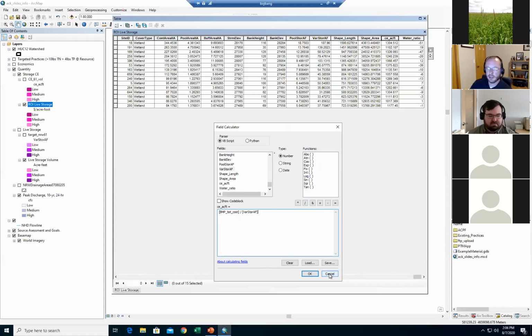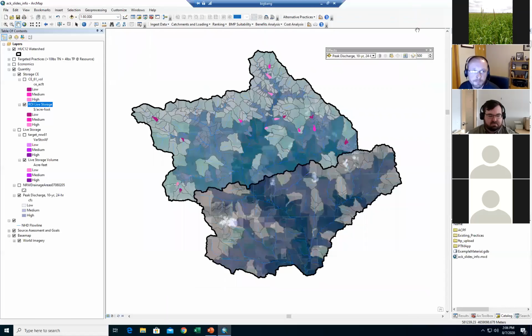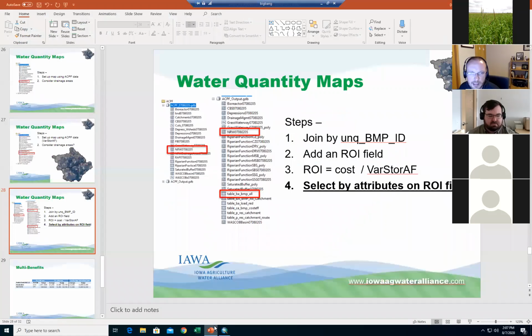I hit OK on that. And what I get to see here now is the dollar per acre foot of storage reduced. And so as you can see, for this data, we're somewhere between $1,000 and about $1,400 per acre foot of storage in this watershed for a nutrient reduction wetland. And so with that, I'm going to pop back over to my slides.